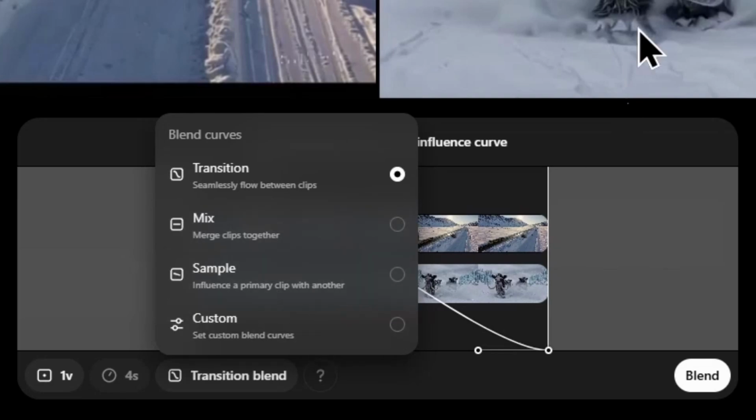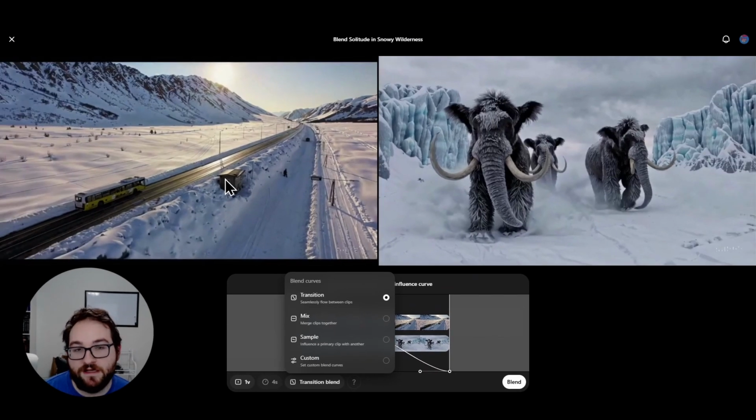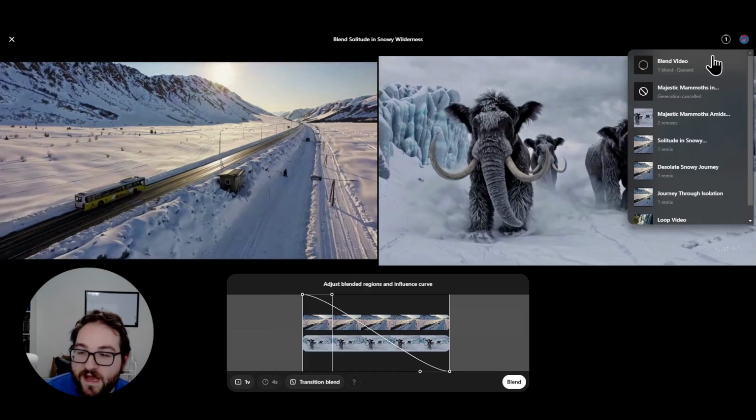Or I can have the mammoth video influence this one. Theoretically, again, it didn't work with the car, but theoretically it would take inspiration from the second video and apply it to the background and most of the first video. But I do want to have it transition. I'm going to click on blend. And again, it adds it to the queue. Click on the queue and it'll pop up right here once it's done.